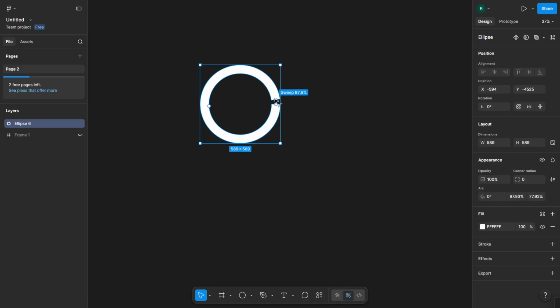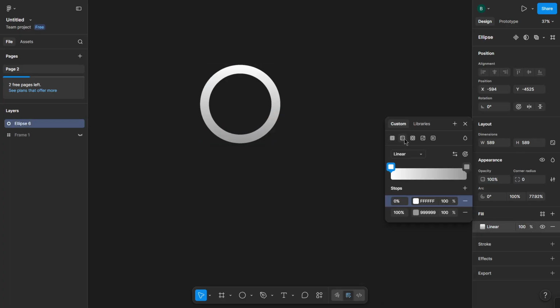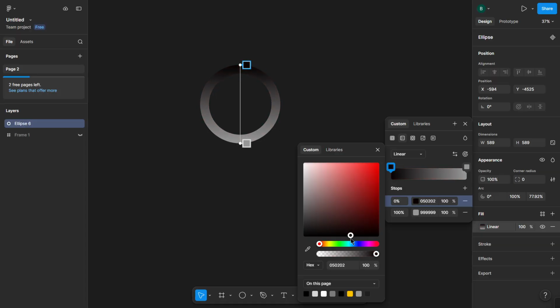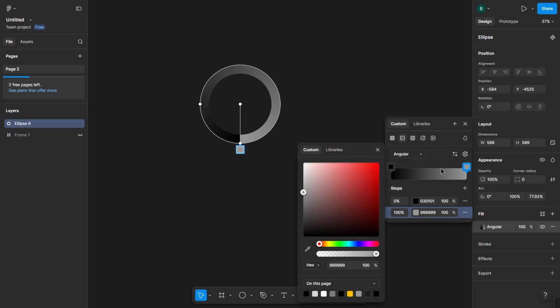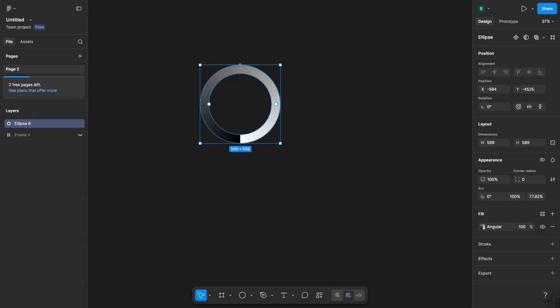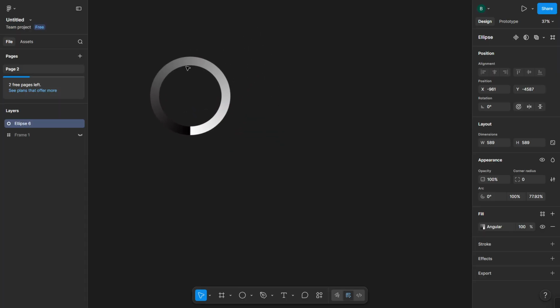Next, we're going to play with colors. Select your arc and then add a gradient. Set the gradient to angular, which will provide that smooth transitioning effect in your loading animation. You can experiment with the colors to match your project's theme, or just pick colors that you find visually appealing.